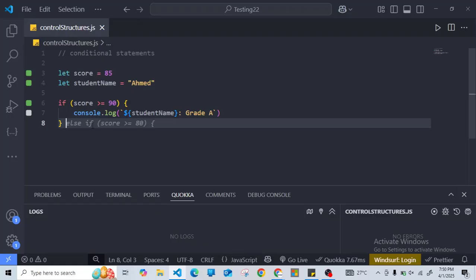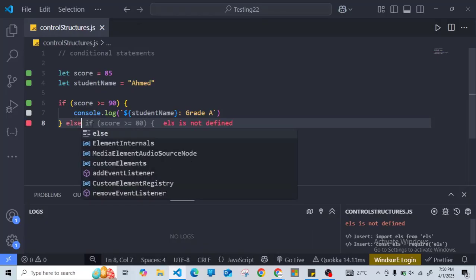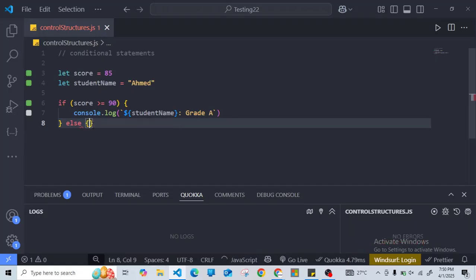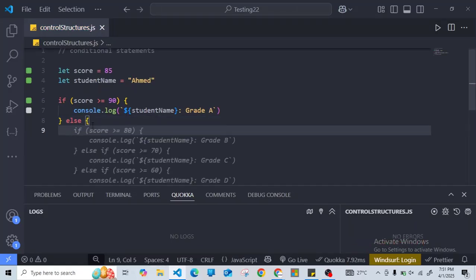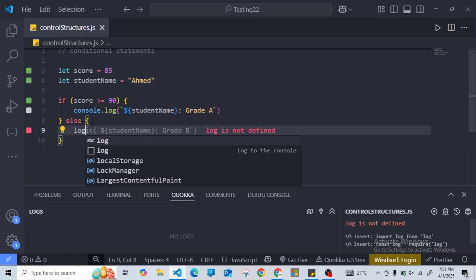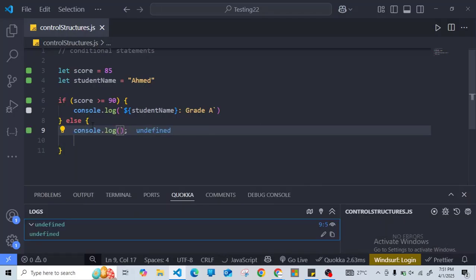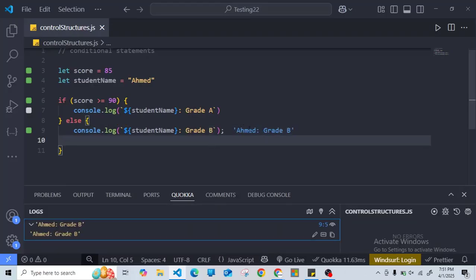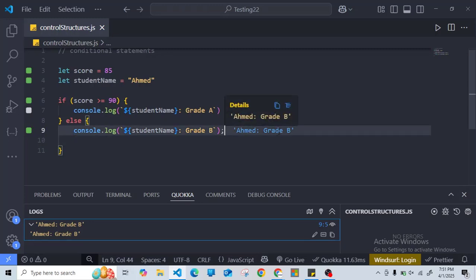So let us end it first. So we can say else. In the else block, we also decide what we want to have as our output. So we can decide to say the student got a grade of B. So if the score is less than and not equal to 90, our students should be graded with B.